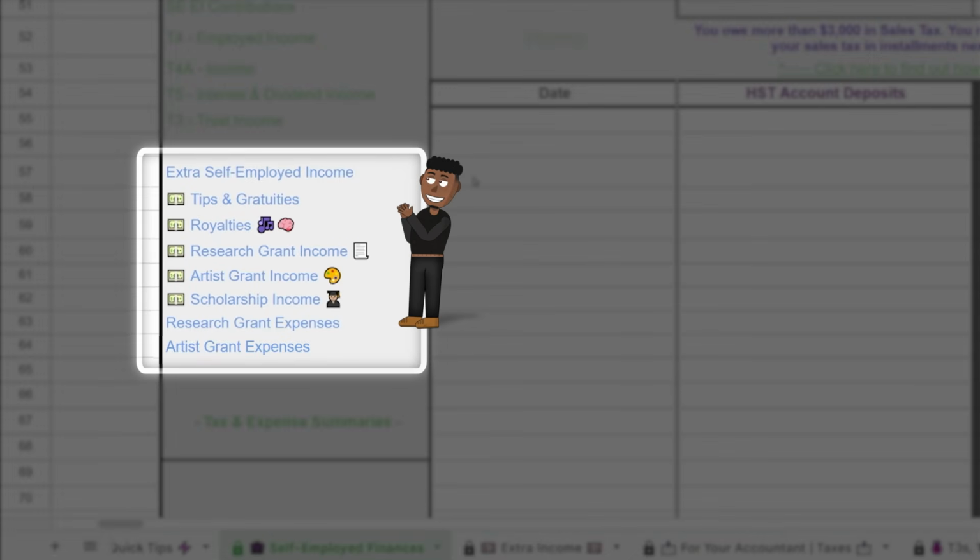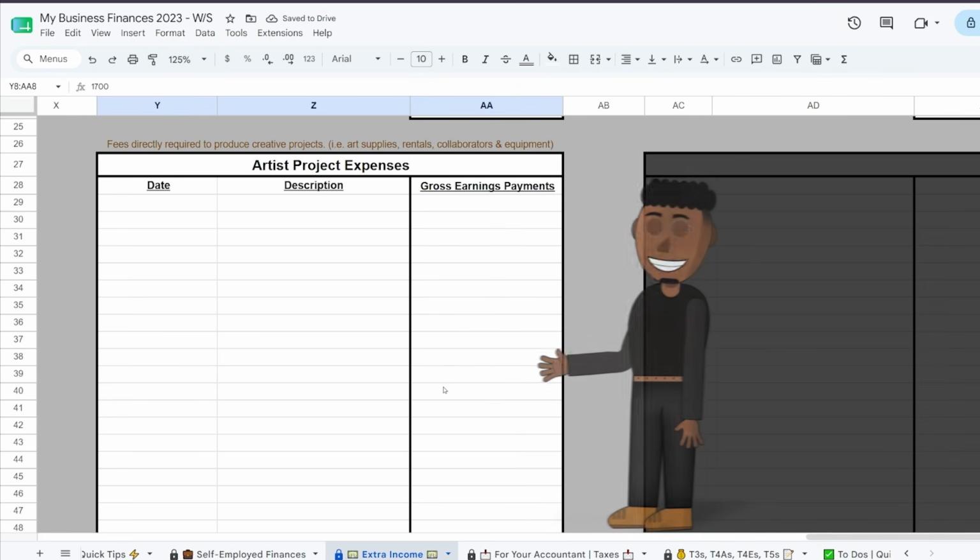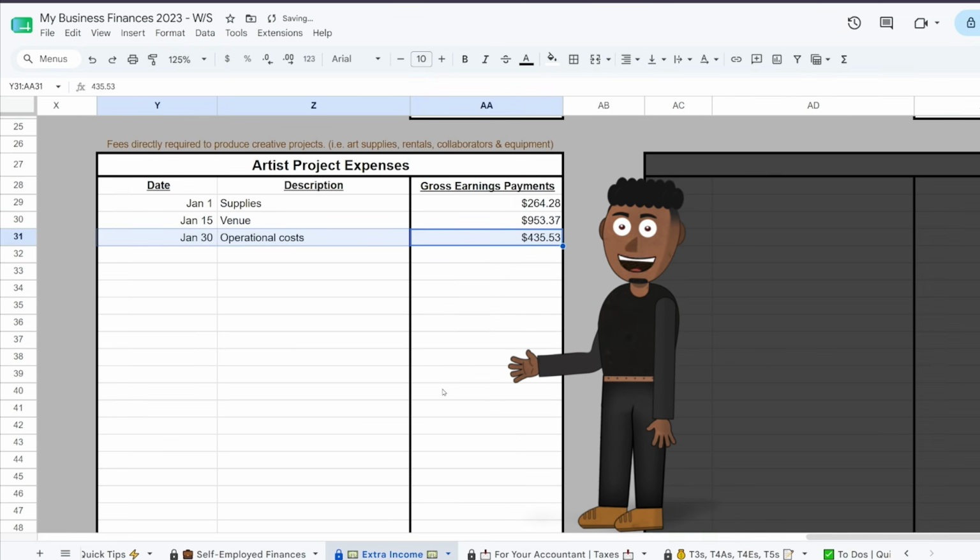If you have scholarships, research grants, or artist grants, you keep track of them in the Extra Income tab. If you've been doing a project that you got a grant for, what you want to do is keep track of the materials and expenses for that project here.